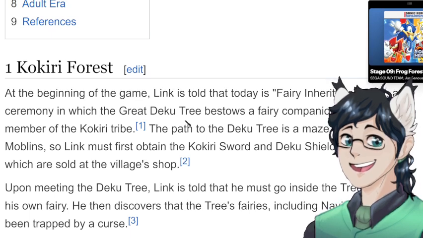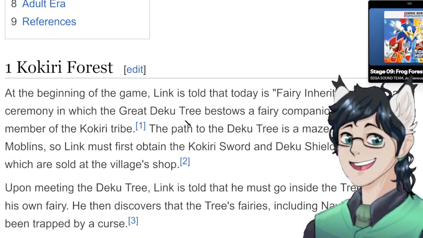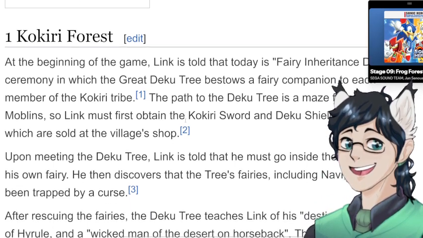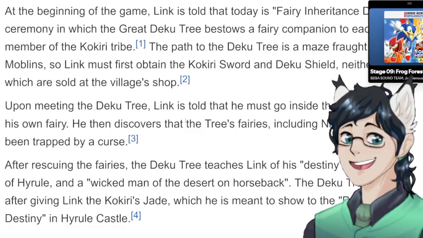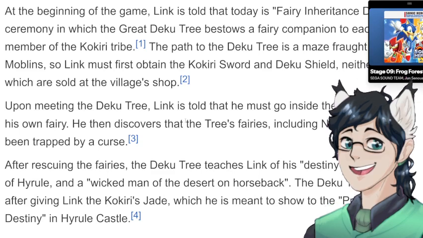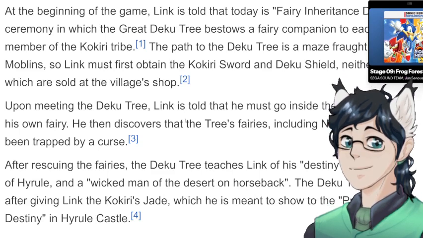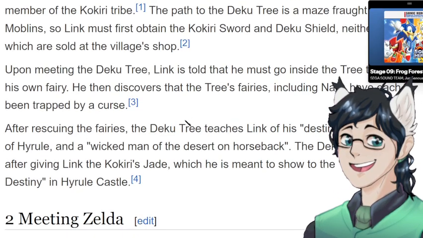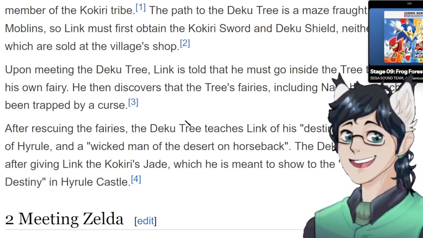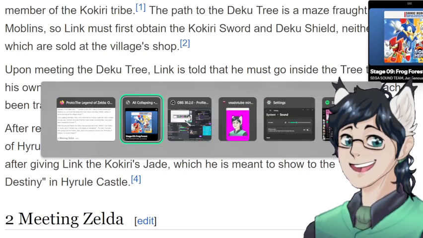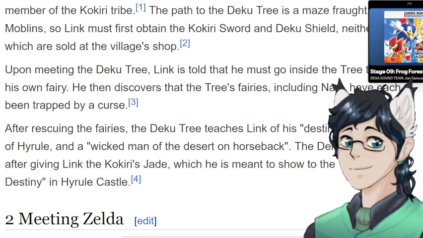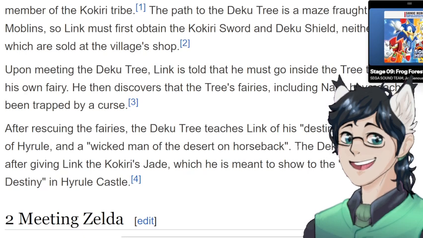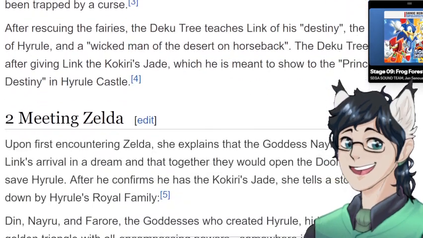A ceremony in which the Deku Tree bestows a fairy companion to each member of the Kokiri tribe. The path to the Deku Tree is a maze with moblins, so Link must first obtain the Kokiri Sword and Deku Shield, neither of which are sold at the village's shop. Upon meeting the Deku Tree, Link is told that he must go inside the tree to obtain his own fairy. He then discovers that the tree's fairies, including Navi, have each been trapped by a curse. I like this story. After rescuing the fairies, the Deku Tree teaches Link of his, quote, destiny, the history of Hyrule, and a wicked man of the desert on horseback. The Deku Tree dies after giving Link the Kokiri's Jade, which he is meant to show to the Princess of Destiny in Hyrule Castle, meeting Zelda.